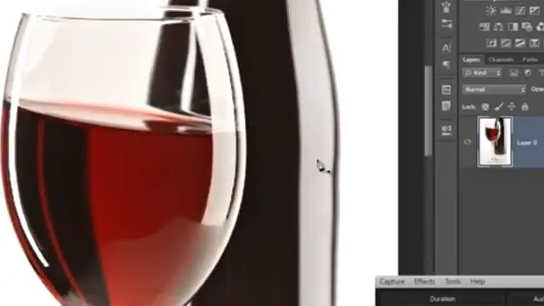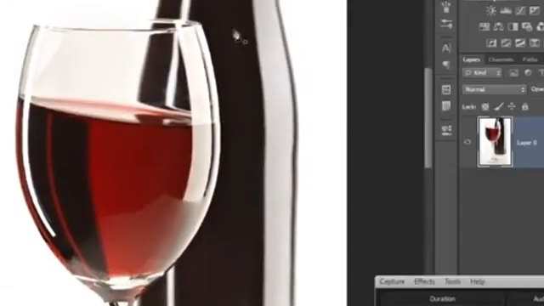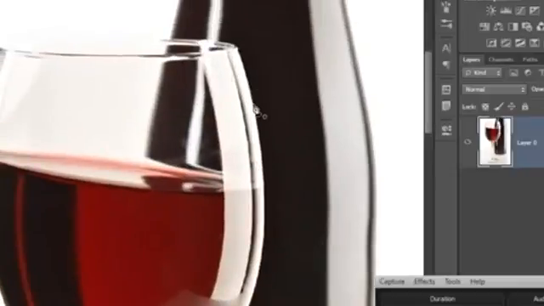Now, the pen tool is once again used for creating shapes, but what we do is we properly make a shape, and then we convert that shape into a selection outline. I think that's a very famous use of the pen tool in Adobe Photoshop. So here's how you can use it.